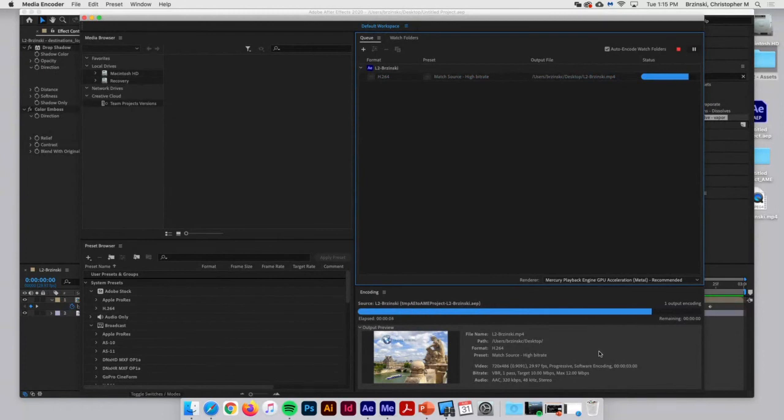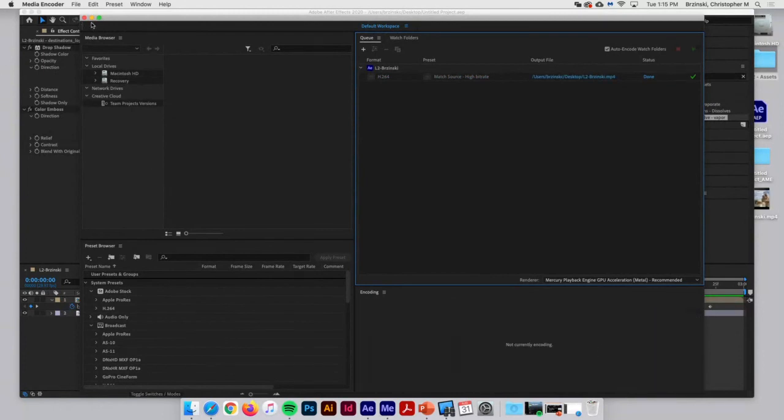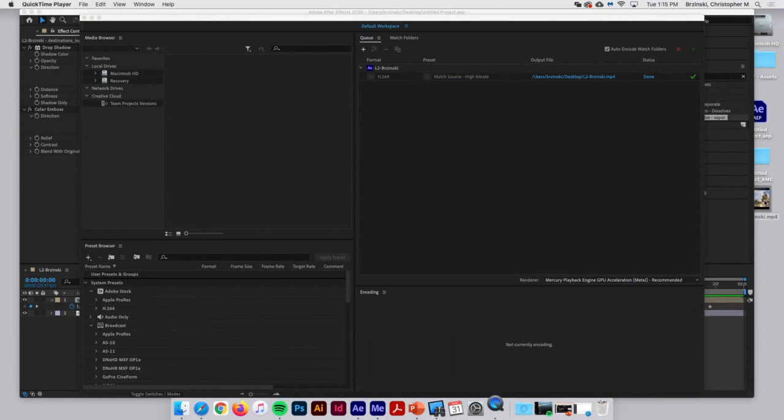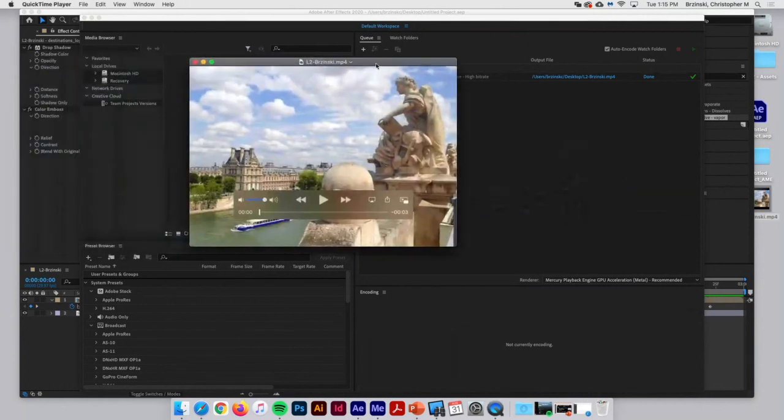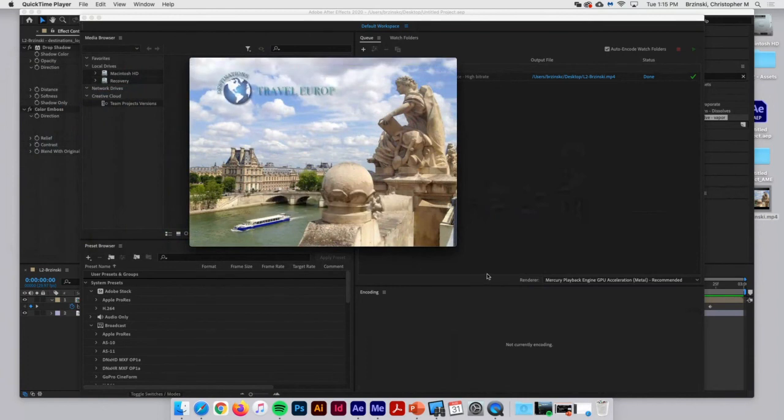This should render really quickly for you guys because this is a really simple file. And now that I'm done, here's my file on my desktop. I can double click it. Should pull up into my QuickTime. Notice my size is right. It rendered out, matched the size of the document.